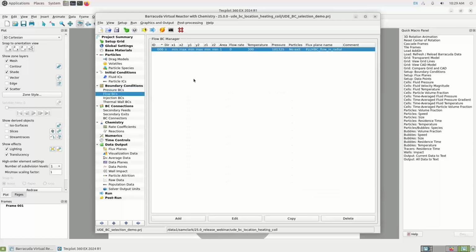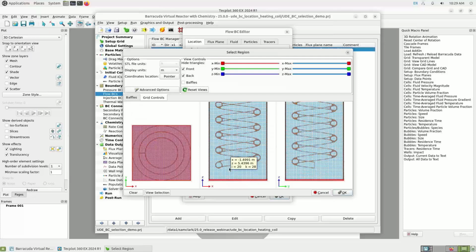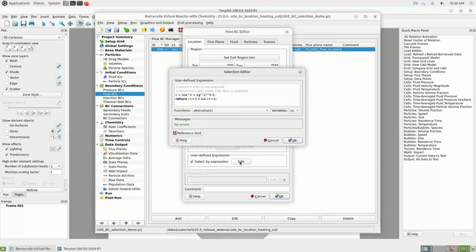The flow BC is more of a ring, right? So again, we select our region. In this case, this is the layer of cells at the very bottom of the system. We're doing normal to surface. I think Z would actually give us the same result in this case, since we're going to be selecting things that are away from the walls. But again, we calculate our radius for all of the cells. And then in this case, we're going to return a 1 if my radius is less than or equal to 2.5, and my radius is greater than or equal to 1.